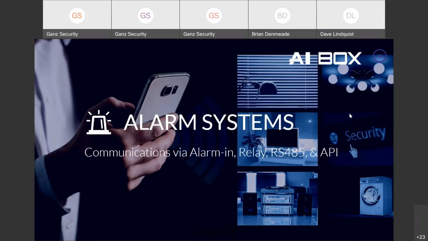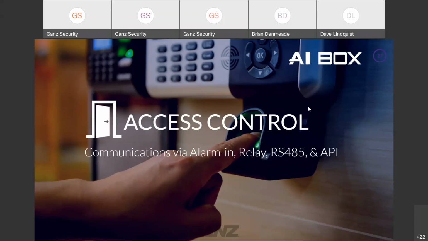Do you need to integrate with an alarm system? Well, AI Box is ready to communicate with an alarm-in relay. We've also got the API available to do that integration. Need to integrate with access control? Well, the same connectivity is pretty much there. We've got the alarm in, we've got the RS-485 relay, and the API available.